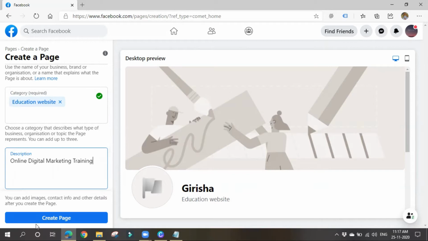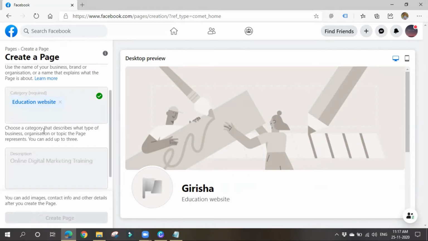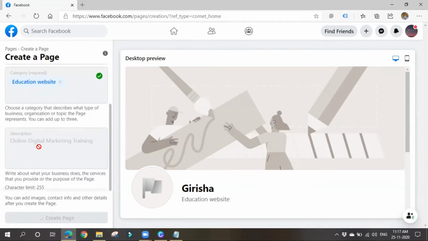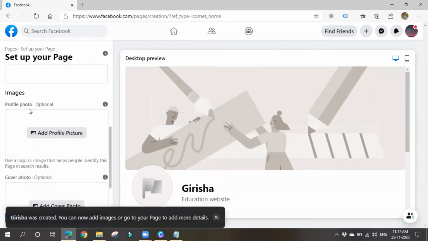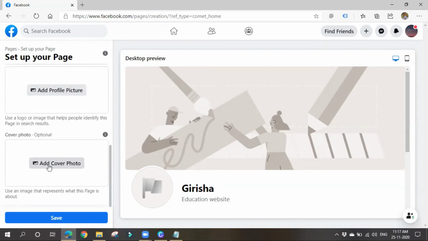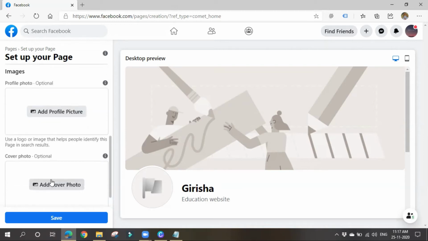Right. Create a page. So you can write up to 255 characters. Okay. So you can add a profile picture and cover photo also. You can add it now or else you can add it later also. So I'll add some profile picture also.